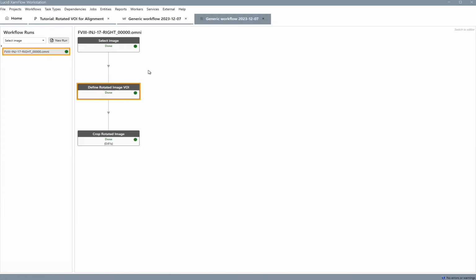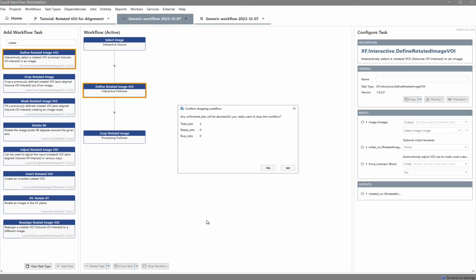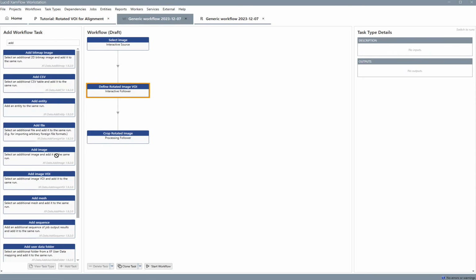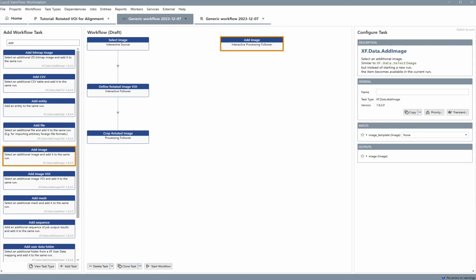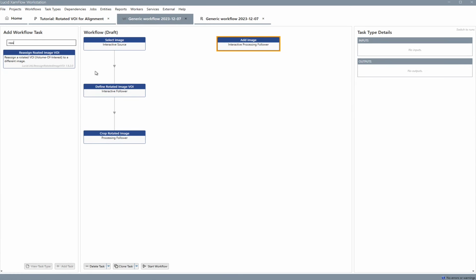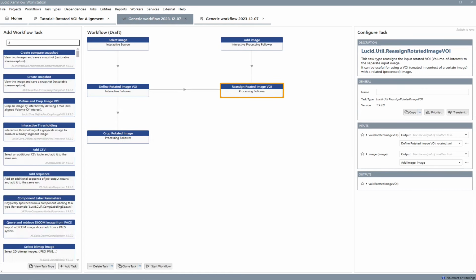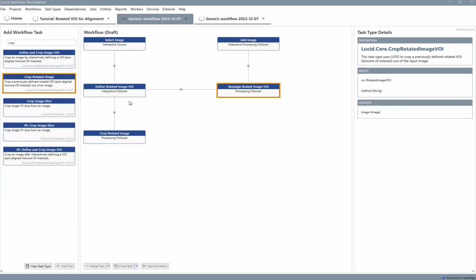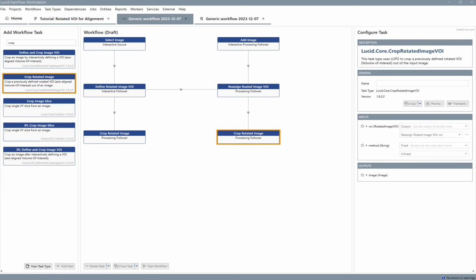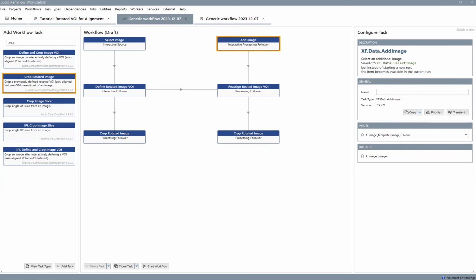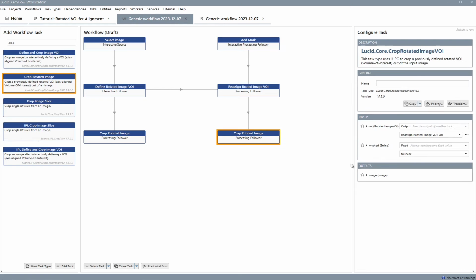Beyond these basics, there are a few more advanced tricks related to rotated VOIs. In the workflow editor, we can temporarily stop the workflow and extend it further. Here, I add a second image to be processed together in the same workflow run. I can then just reassign the VOI to crop out the exact same region in that second image. In this case, the second image is a binary mask. For binary masks, the resampling method should always be switched to nearest.